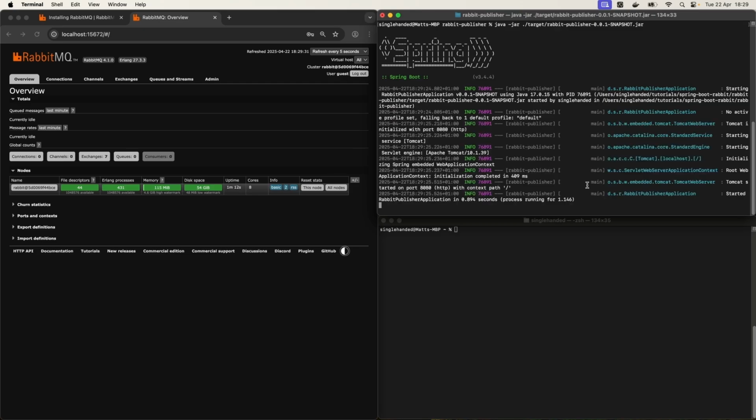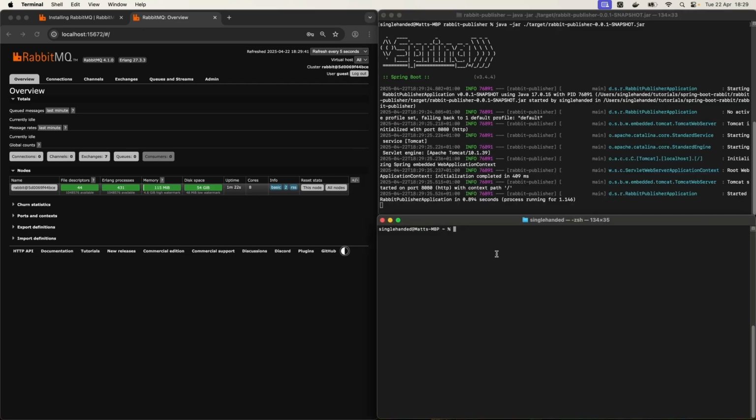Okay, so we have the app up and running. And now in this separate terminal window, I'm going to send a curl command, which will send a post request to the endpoint that we've defined in our publisher application. And then we can see what happens after that.